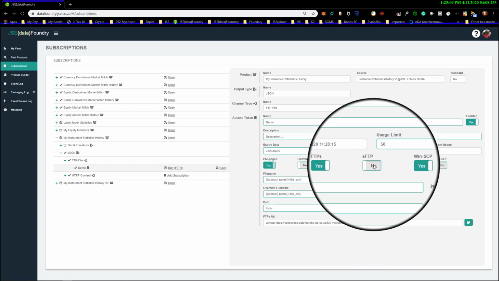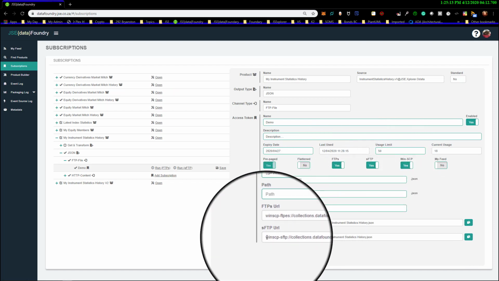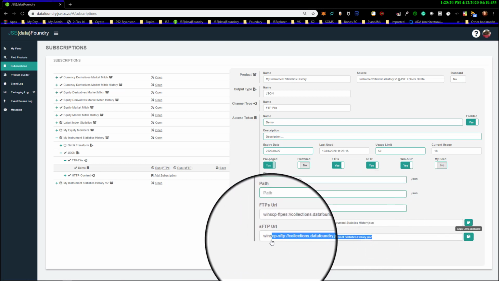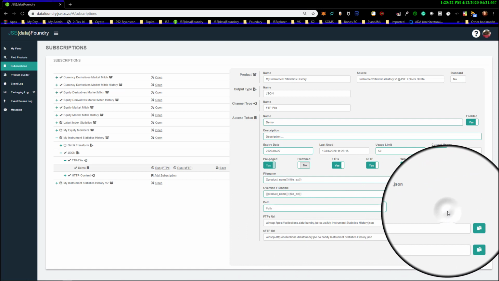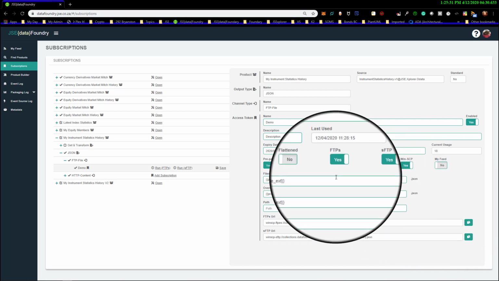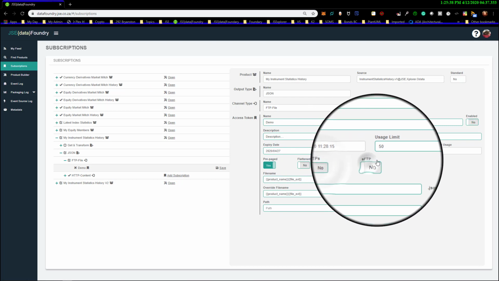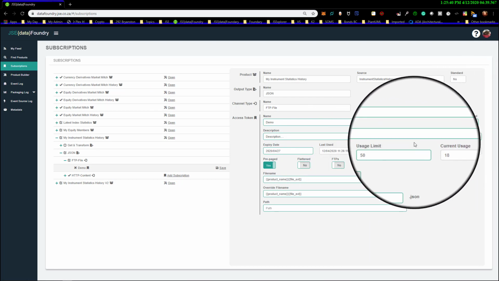But again, what happens now in this context, if we switch on sFTP, you'll notice that we also have a WinSCP sFTP URL for you to use. And it's right here. You can copy it to the clipboard as before, or probably the best and simplest way is to log in with WinSCP itself. So again, the new functionality here, which is very important, is enabling either FTPs or sFTP or both of them. Remember, if you switch them both off, you've effectively disabled the access token.